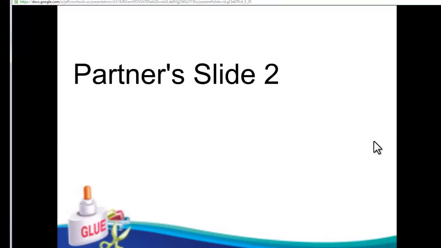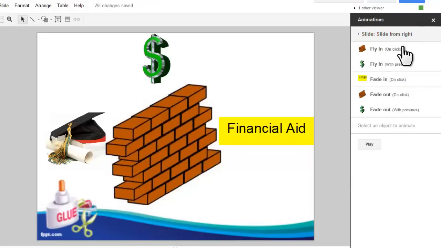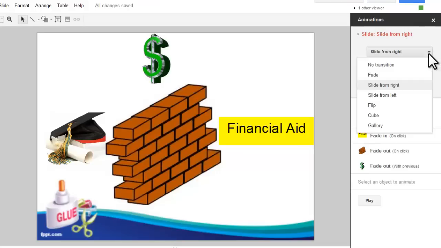and you can adjust the animations. There are several to choose from. So if you don't like slide from right as your animation, you can do fading, flipping, you can do a cube effect. There's quite a few different options for transitions between your slides, and they can all be the same or they can be different from slide to slide.